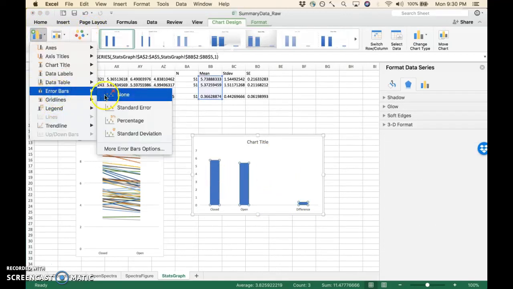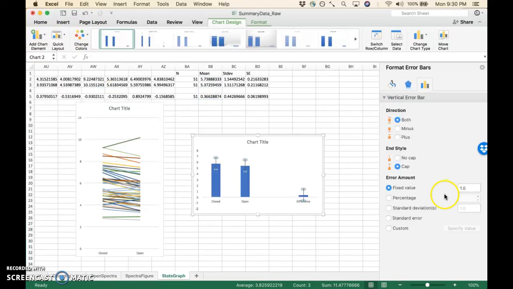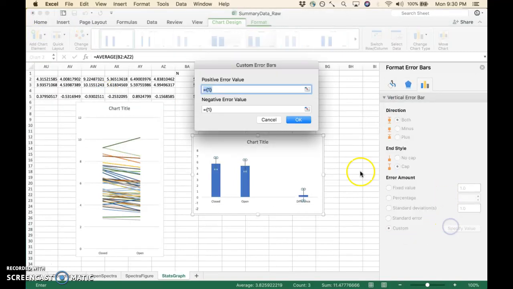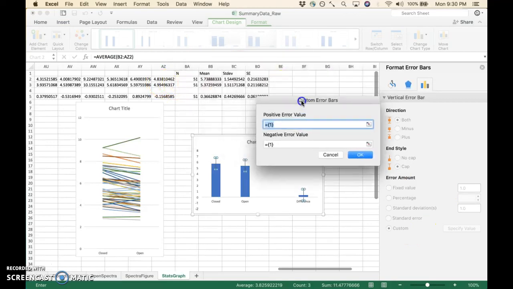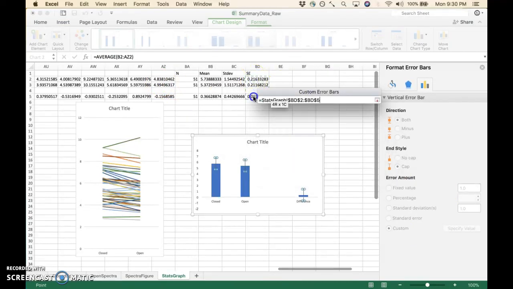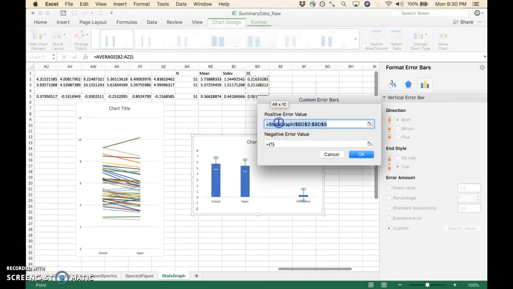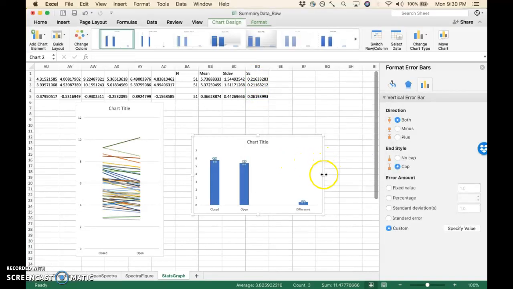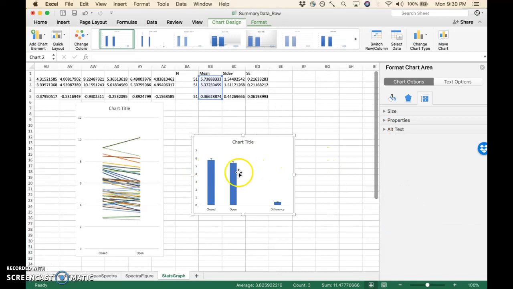And of course we can add error bars just like we did before as well. We can select these error bars, go to more error bar options, go to custom, specify the values, and we'll specify these standard error values to be both the positive and the negative error bars. So there we have it. Here's the bar graph for each of our conditions.